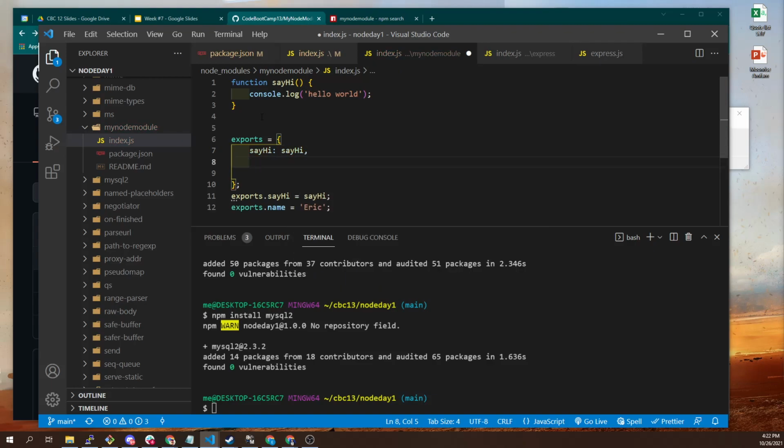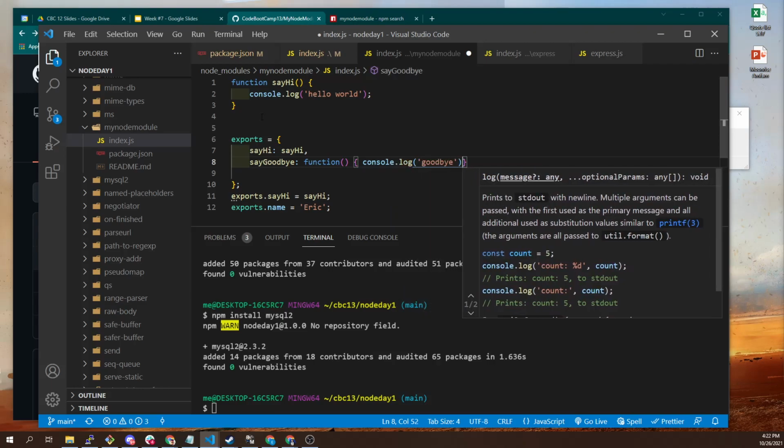We could also write a new function. We could be like say goodbye, and we put in function console.log goodbye, right?